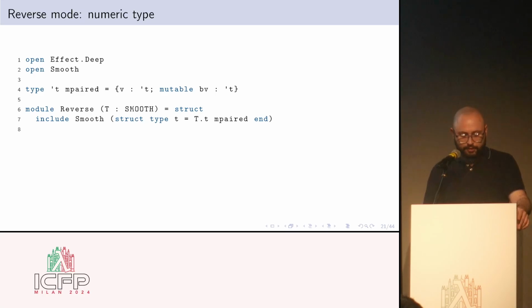Now note, this functor is going to take a module of smooth type. So reverse, the definition of the effectful operations which we're going to use in reverse are parameterized by some other module smooth. So if this module here, t, is the evaluate module we just defined, then all the operations that we're going to see in the body here will be on floats. But we'll also see that we can instantiate this module with anything else as well, and that'll allow us to nest our AD modes. So we're going to include our base module again, but this time our base type is going to be m paired of the input type.